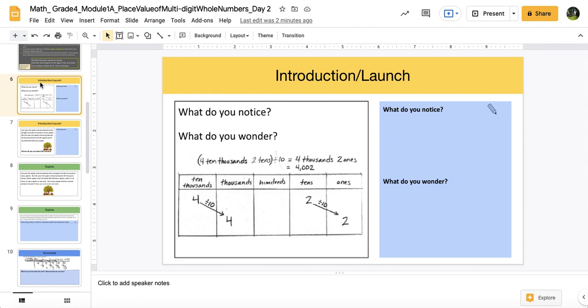So students, for example, when responding to these questions, might say they noticed something like maybe there are 5 columns, or that there's 10 thousands, thousands, hundreds, tens, and ones. They might notice that there are numbers, division, and arrows in the place value chart. They might notice that there is an equation on top: 4 ten thousands, 2 tens divided by 10 is 4 thousands, 2 ones equals 4,002.